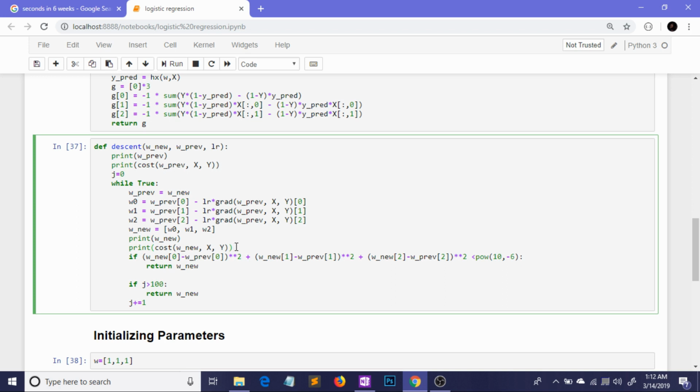Well, one stopping criteria is if the distance between two w's, and remember the w is a vector which contains three elements, so we are going to find the distance between two w, that is w_new and w_prev, and if it is less than 10 to the power minus 6, then it will return the current value of w. And the other criteria I am having here is that if the number of iterations crosses 100, then we are going to return the w. This line is just counting the iterations.